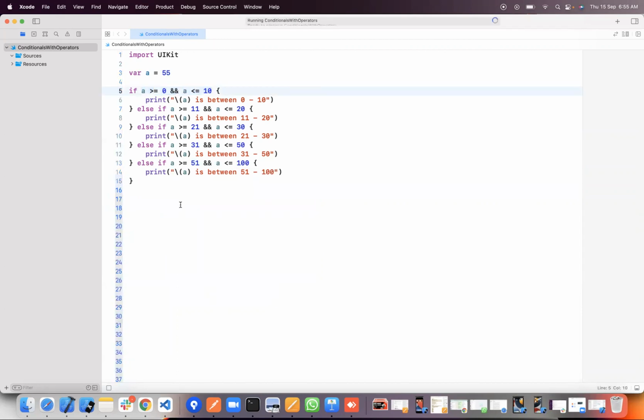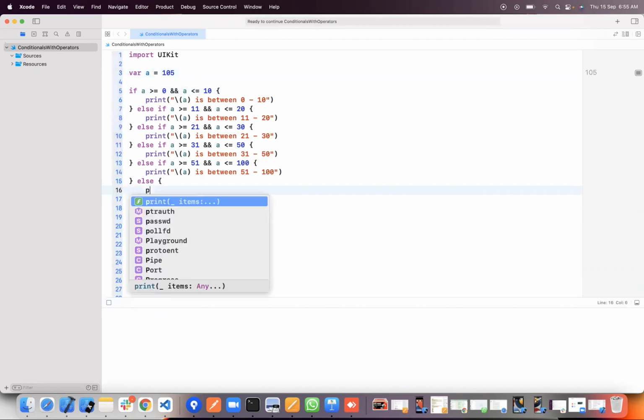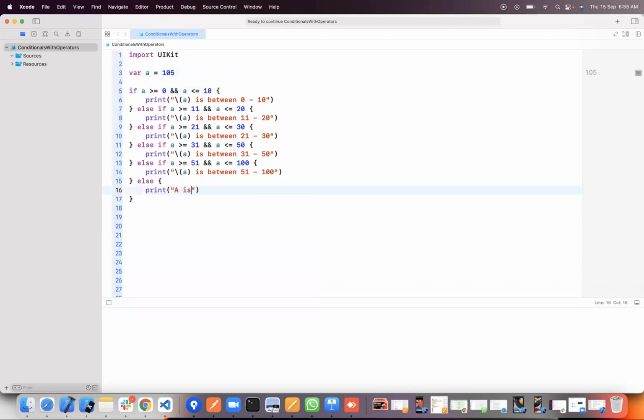Okay, let's run it. A is 55, which is between 51 to 100. Let me give 105, which is not in the range. I can have one more else statement at the end. Enter. A is not between 0 to 100. That is the final value.